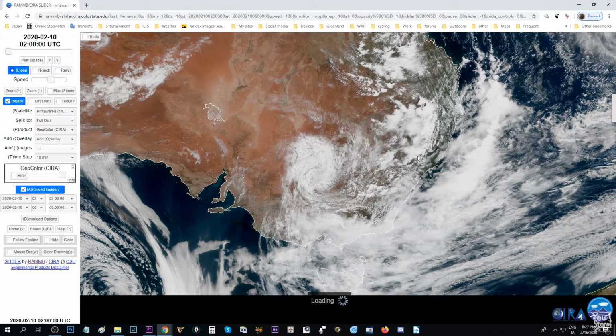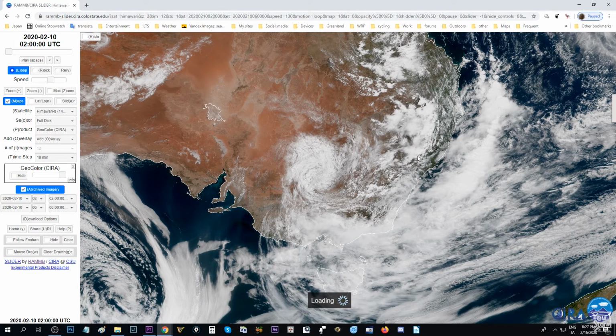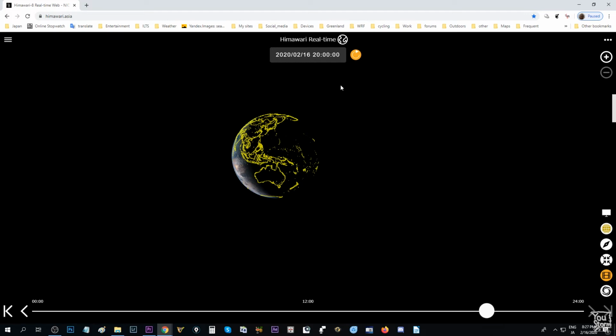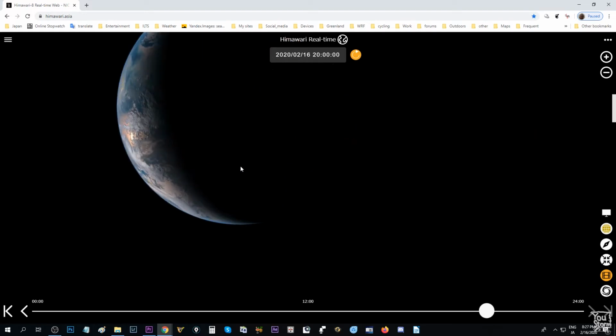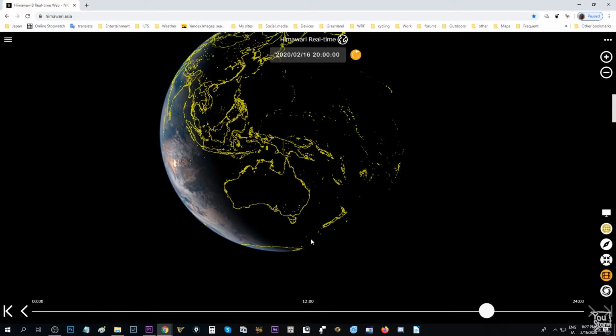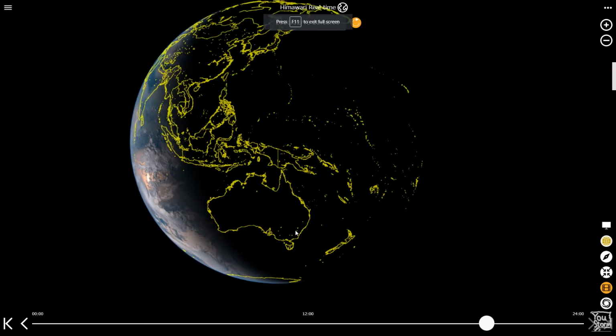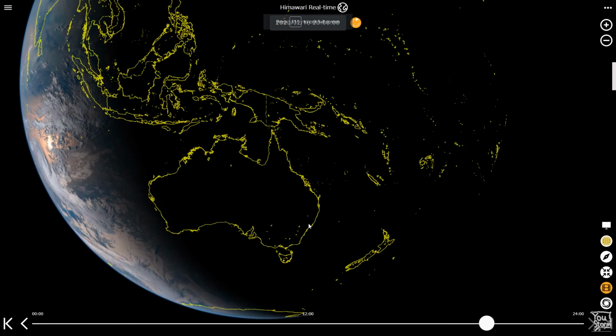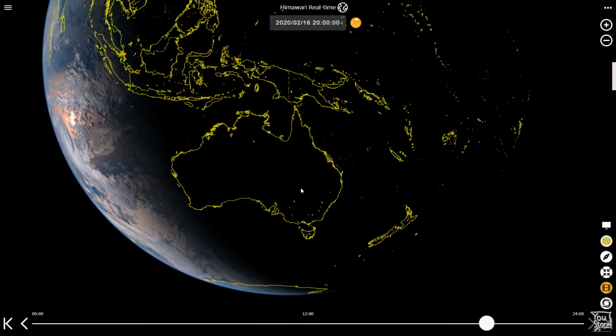It doesn't really go back far enough to see the fires, but there is another option, and that is the Himawari NICT viewer. For that, all you have to do is type in himawari.asia into your browser, and bada bing, here it is. So I'm going to go full screen, F11, and it will come up with today's image. 16th of February, the date is up here.